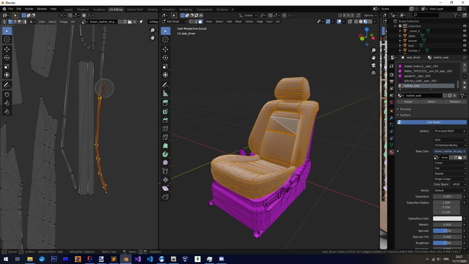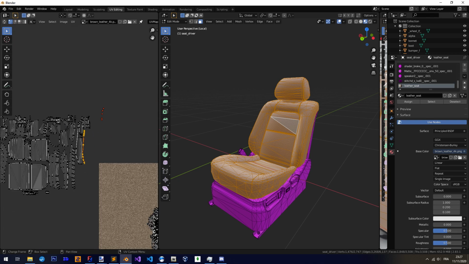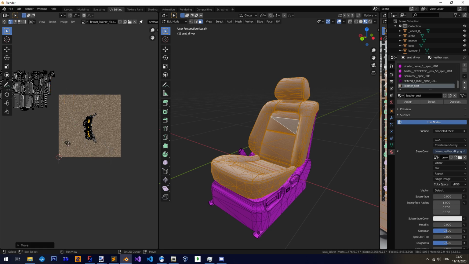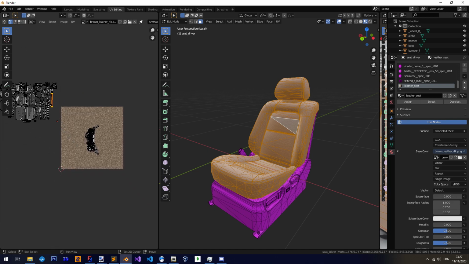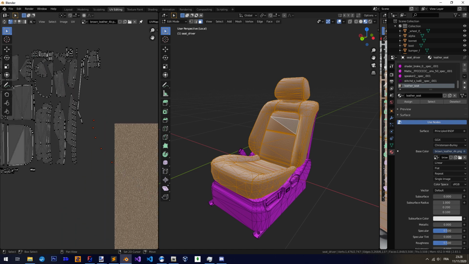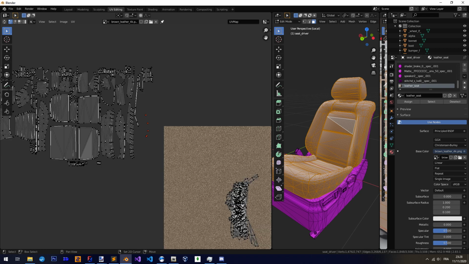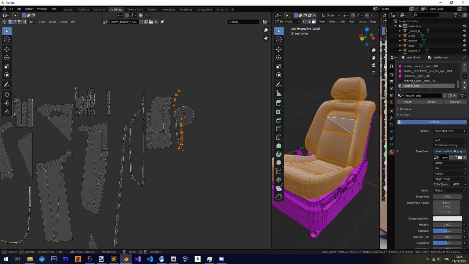So put everything somehow in the middle. Don't space it too much because we're going to scale everything up. And yeah, that's a lazy way to do it.